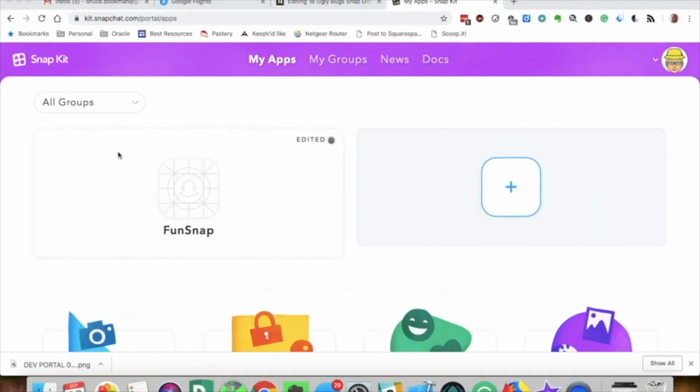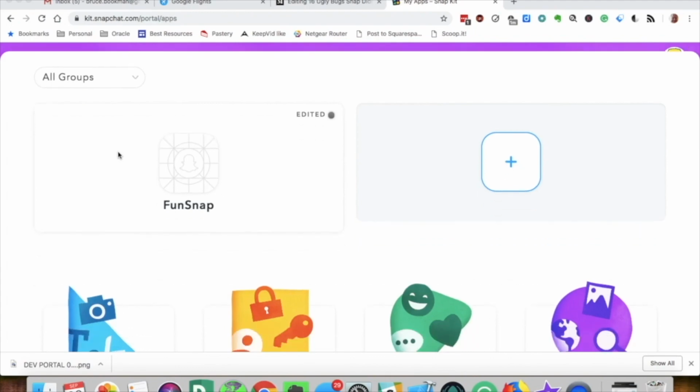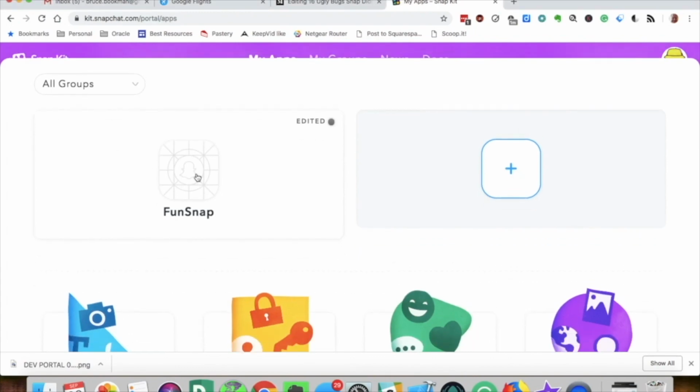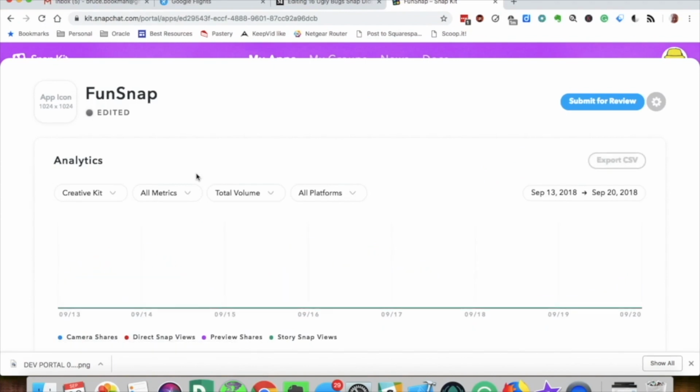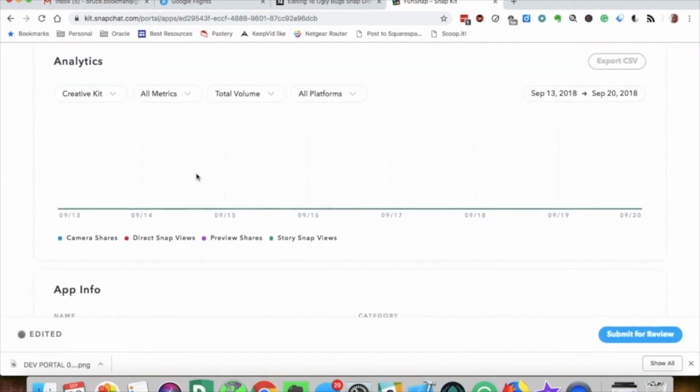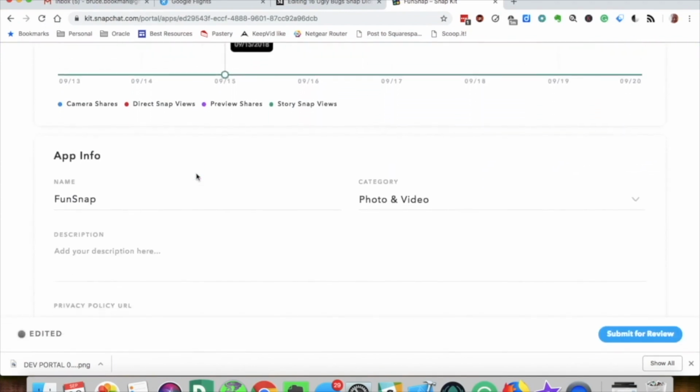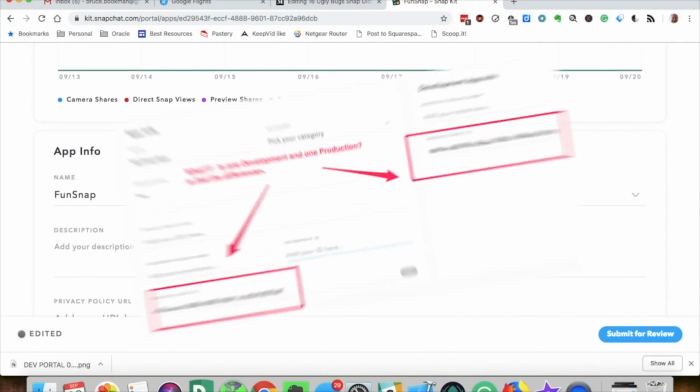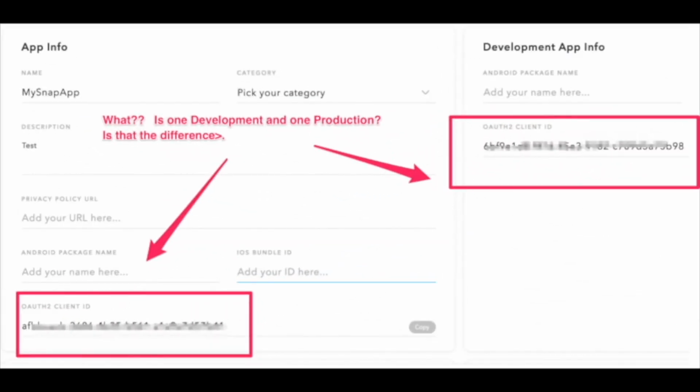Bug number 9. Let's look at the Snap Kit portal. If we look at the Snap Kit portal, here's one of my apps. Let's take a quick look. Now, I'm going to look at this deeply on a big screen. When you look at this page on a large screen, you get something that is just really confusing.